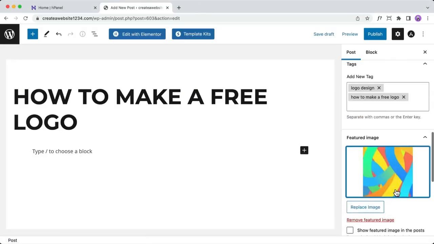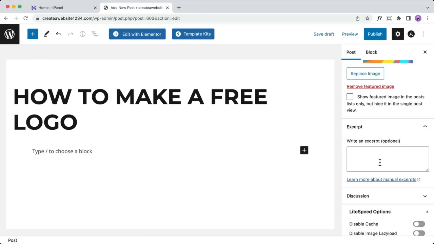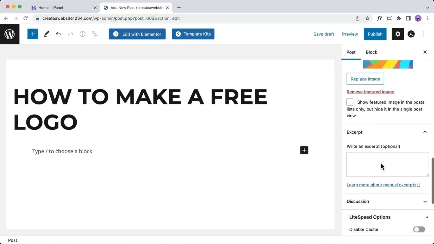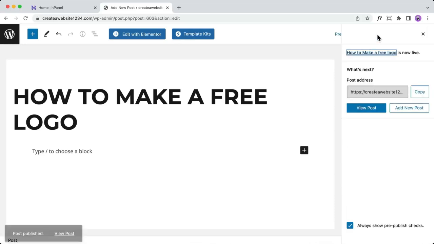Set the featured image, and we can scroll down, and you can also edit the excerpt, which is basically like the summary of the page if you want to. And then we're going to go back over here, and you can also set the visibility to private as well. You can also edit when you want to publish it. Okay. And then we can click on publish, and then click on publish again. Okay. And then click on view post.